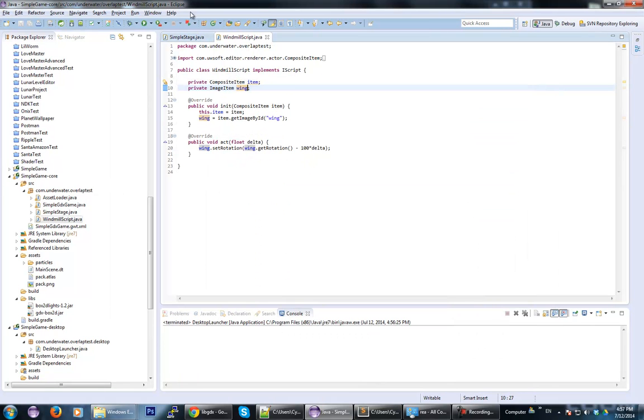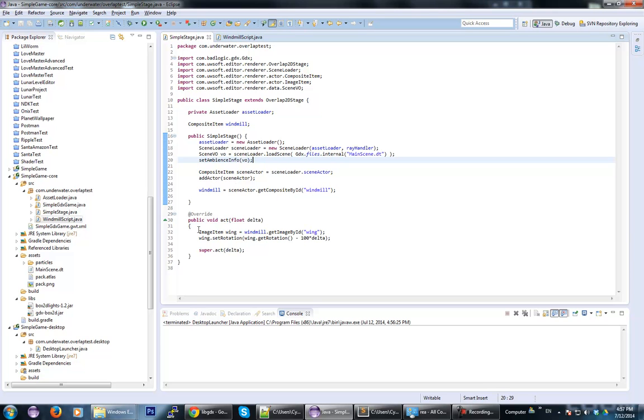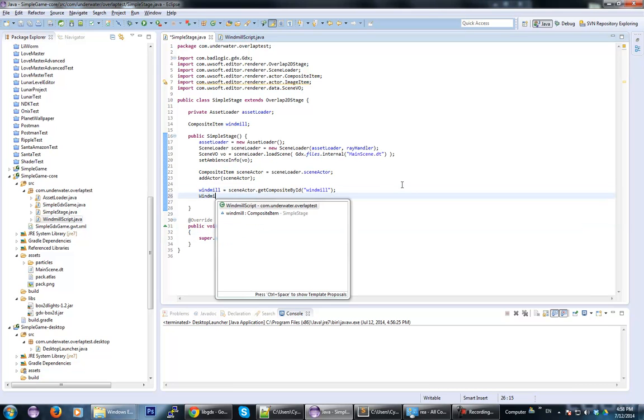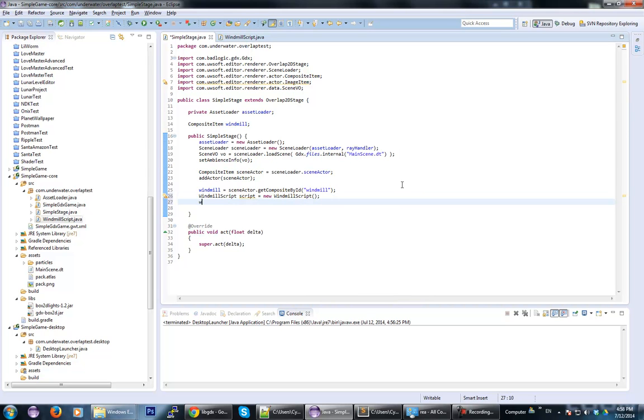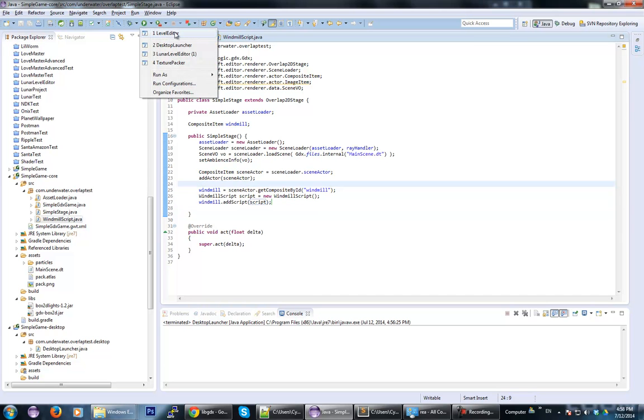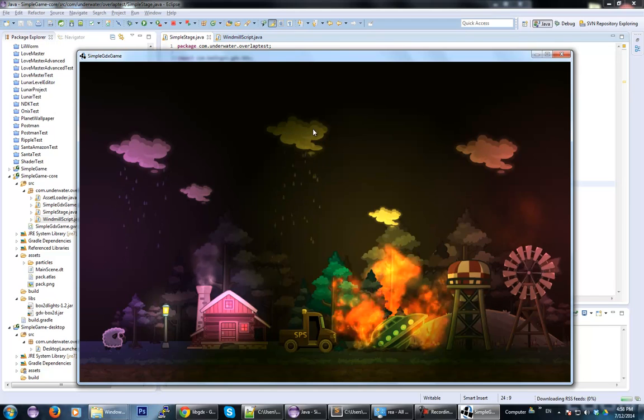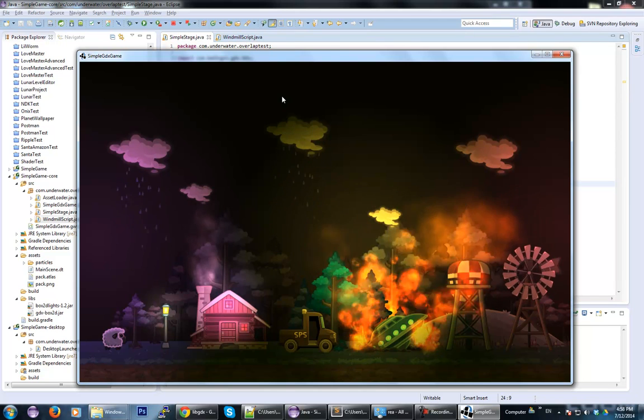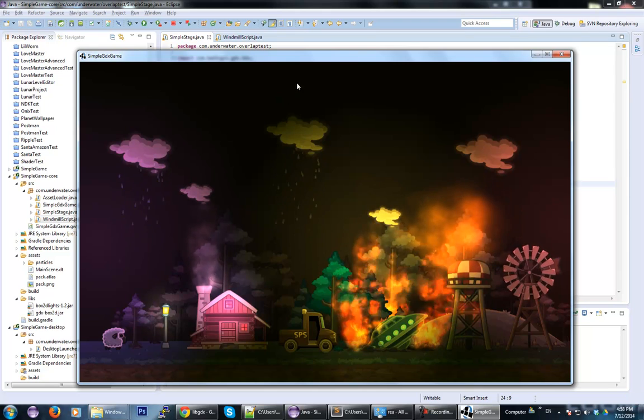Great. So what we're going to do next is, instead of doing this thing we did in the act function, we're going to just say windmill script equals new windmill script, and then windmill add script. There are several ways to add scripts. You can add a script to a particular item, as in this case, or you can add scripts to all the items from the library that have the same name, or stuff like that. But right now we're adding just a script to a windmill, and this should act the same way. We have our fire, we have our windmill rotating, and everything is working just fine.